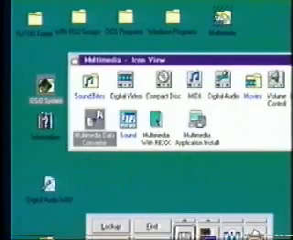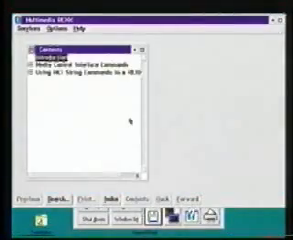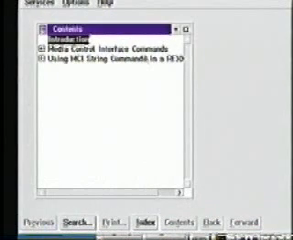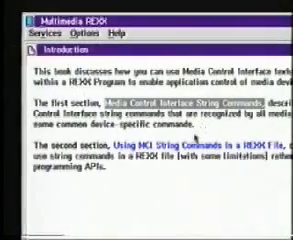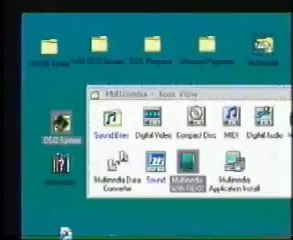We open the object. At the Contents window, we see three topics: Introduction, Media Control, and using MCI string commands. We open Introduction. We can move to the first or second sections by double-clicking the blue text. We close the Multimedia Rex window.